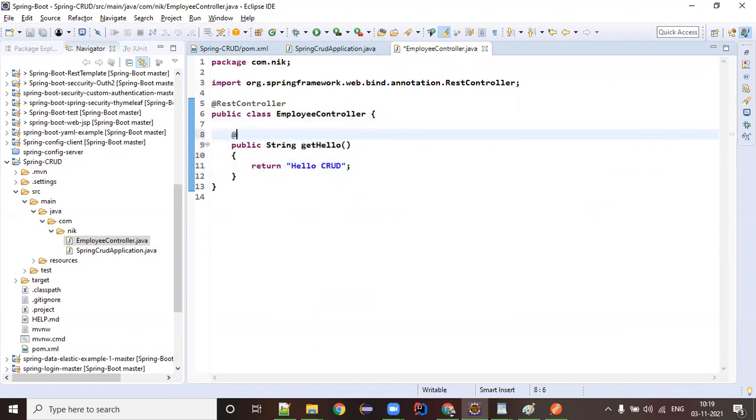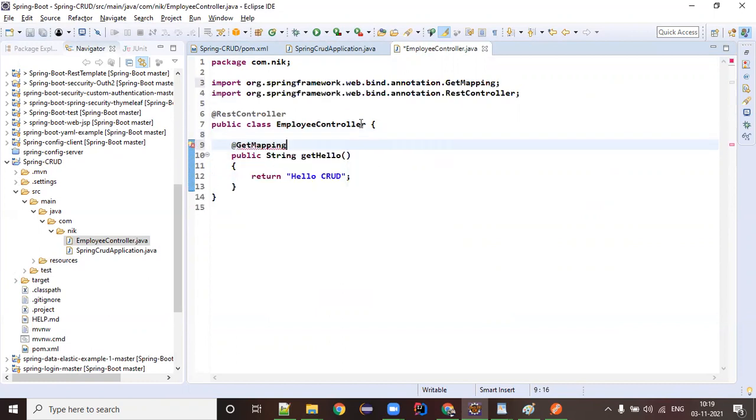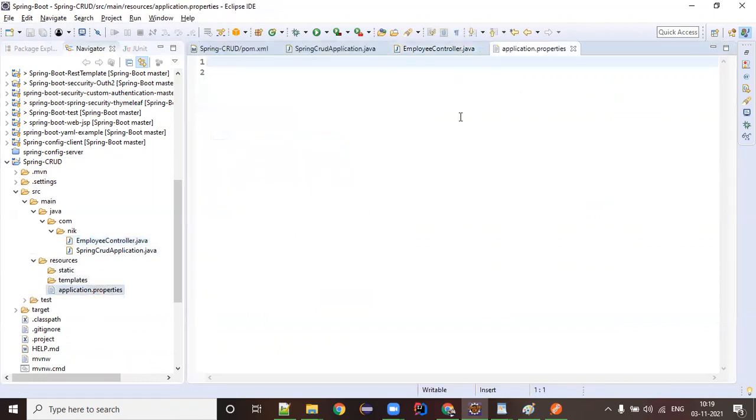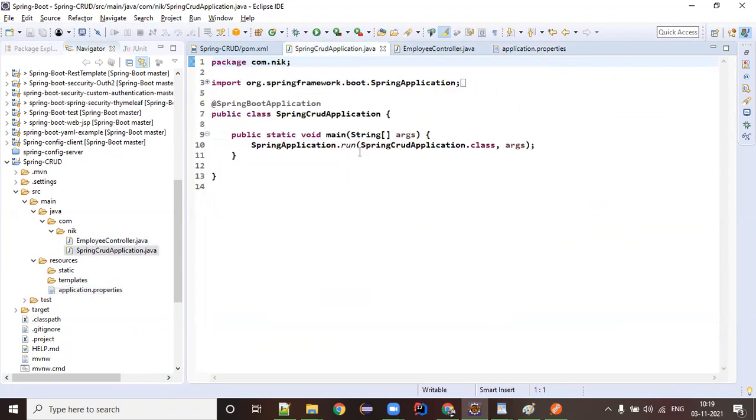On the top of that, just a GetMapping. Whatever URL you want to put, you can put under hello. That's all. If you want to change your port number, then change it. If you don't want to change it, let it be.